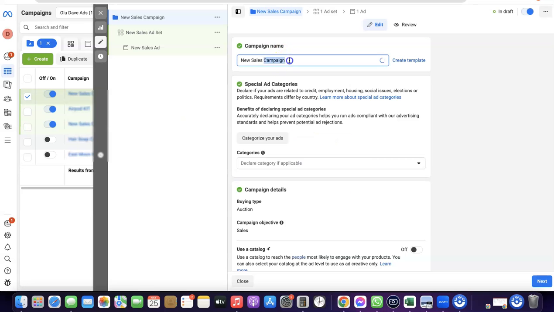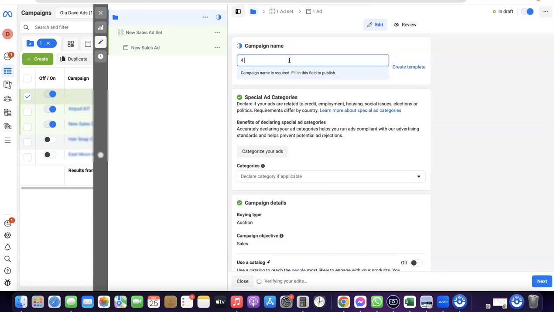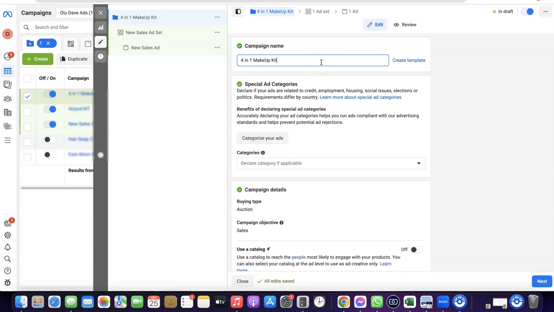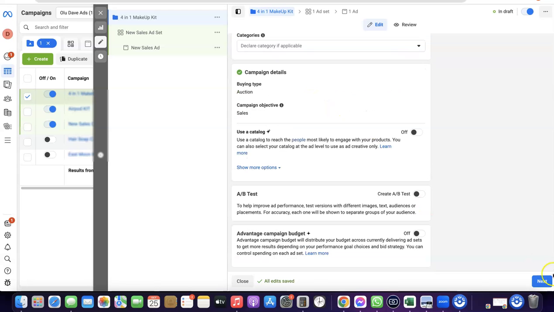So I'm going to give the campaign the name of the product I'm promoting, which is 4-in-1 makeup kit. All right, so I've just named the campaign, I named it the name of the product I want to promote. So scroll down, then click on next.